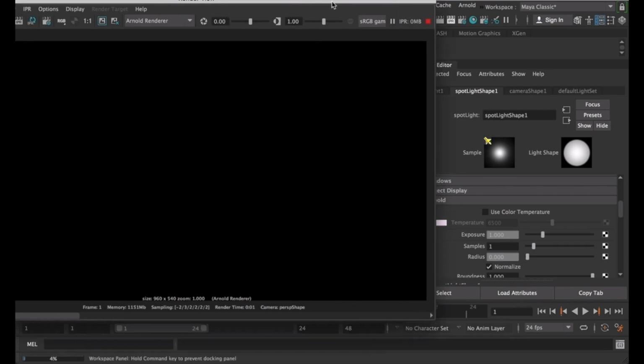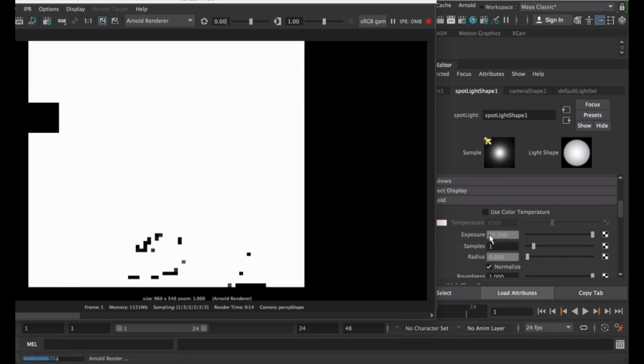"Mike, it's still black." Step 2 to remember is that Arnold is a physically accurate renderer, which means light has falloff and drop-off to it. So it doesn't shine for infinity like other rendering software. So you're just going to need to increase this, and don't be afraid to really jack up the numbers to something larger.